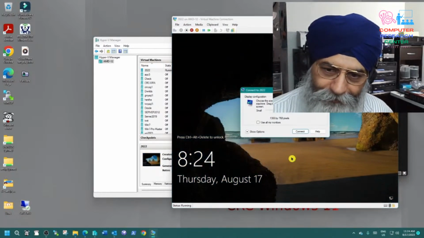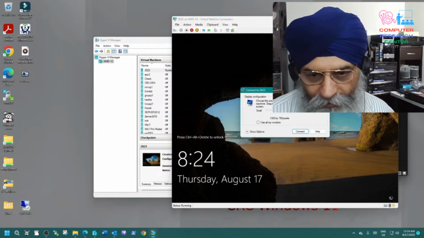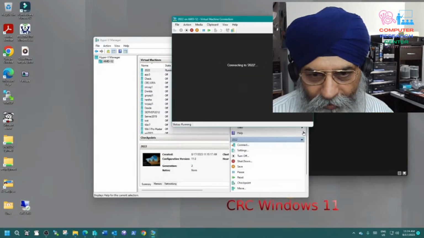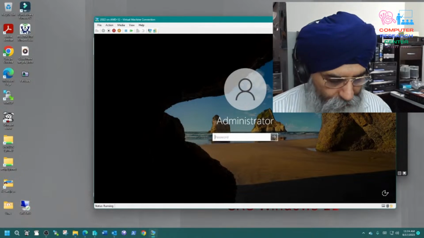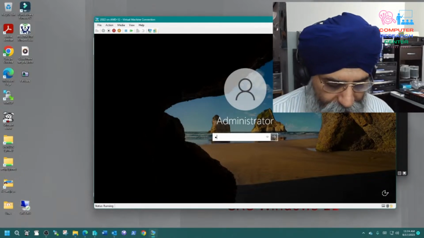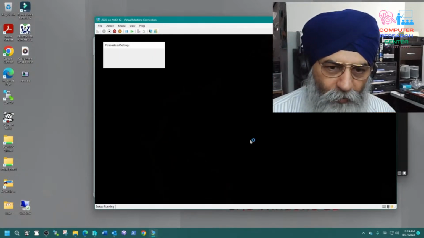This is quite normal. It tries to give you the best possible combination of your resolution and your server. So I will go with the login for now. I will log in, and then we will see what settings we prepare.